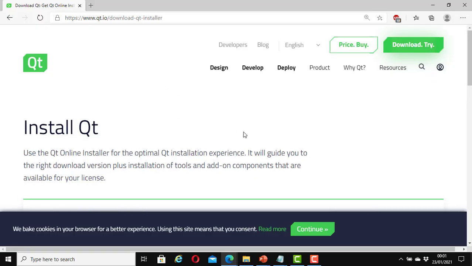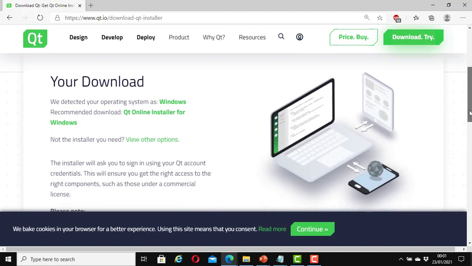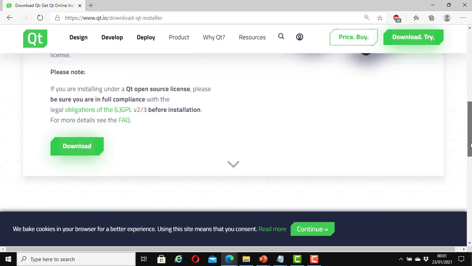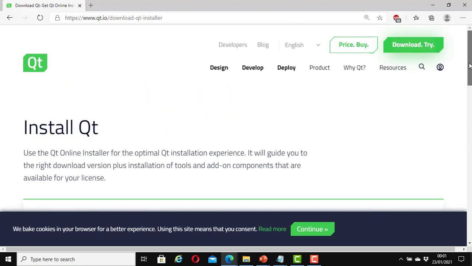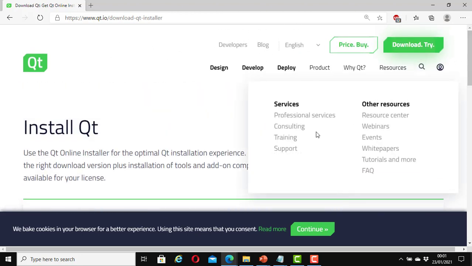If you follow the link that was on the last slide, you will come to this page. And it says install Qt. When you scroll down, you will come to the download button. But before we do that, let's look at it. Their website design changes from time to time. As at the time of recording this video, this is how this page looks. Maybe by the time you would be downloading it or installing it, the look of the page would have changed.